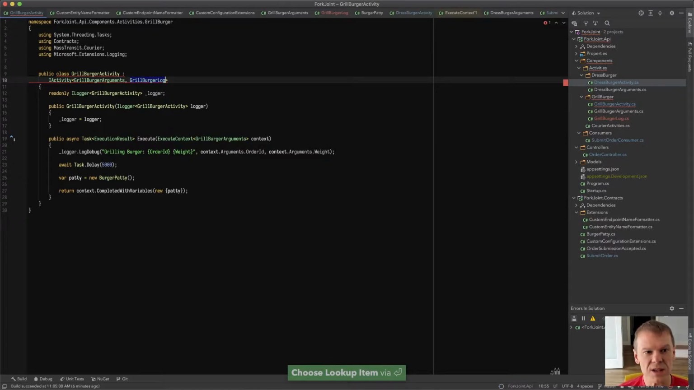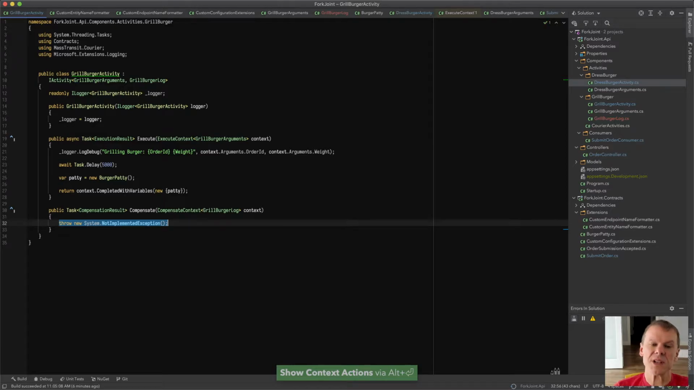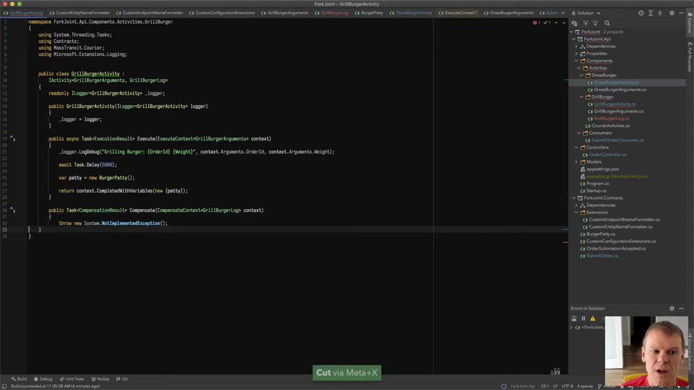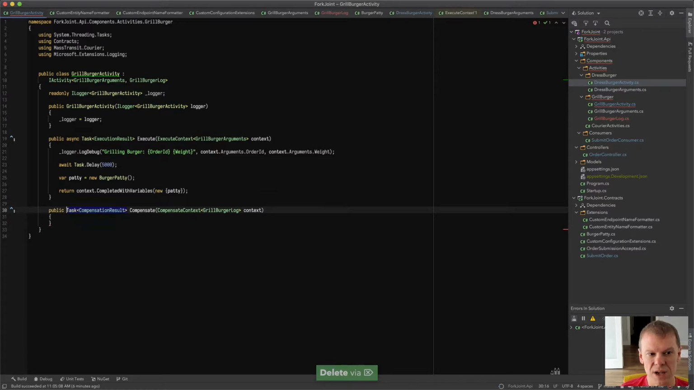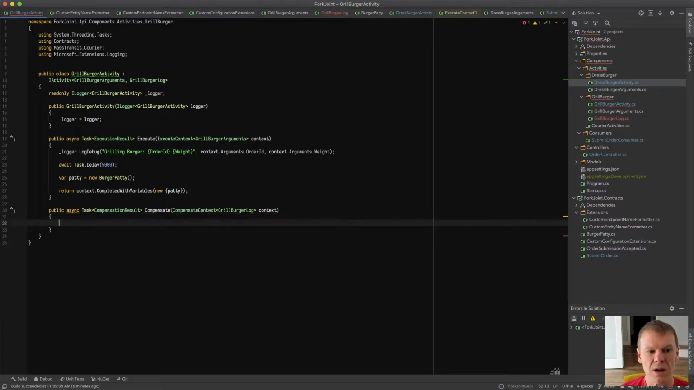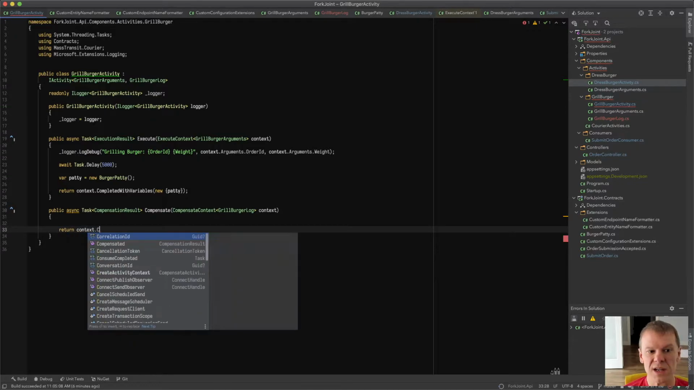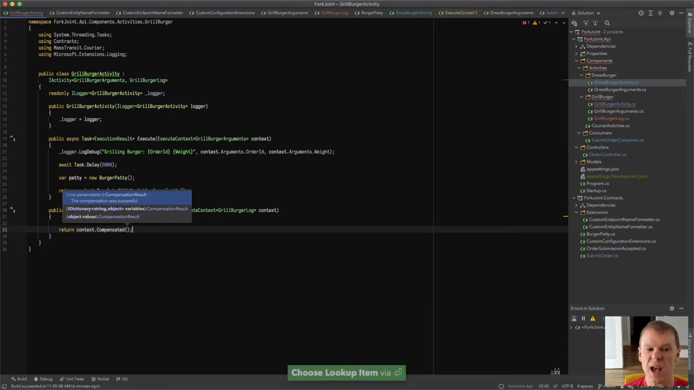Now I have to add a new method to support this, which is the compensate method. The compensate method is going to be called by the runtime when a subsequent activity in the routing slip faults, and I've added something to the compensation log. So we're going to do nothing right now because we don't really care yet, but we're going to flesh this out as we go. I actually have to return a type, so I'm going to return context.compensated and just say everything's great.